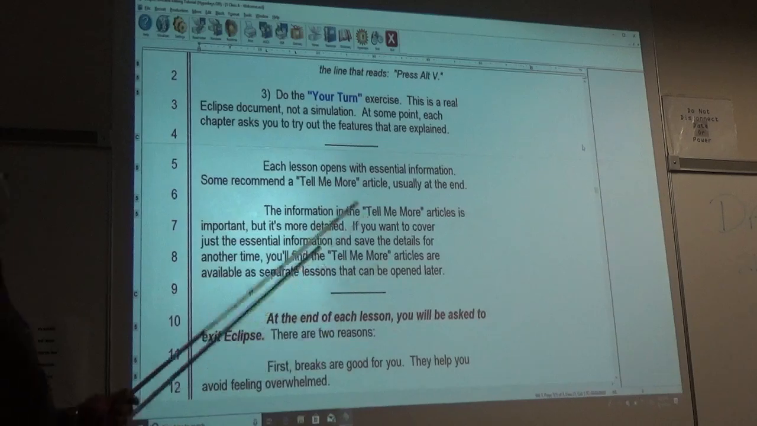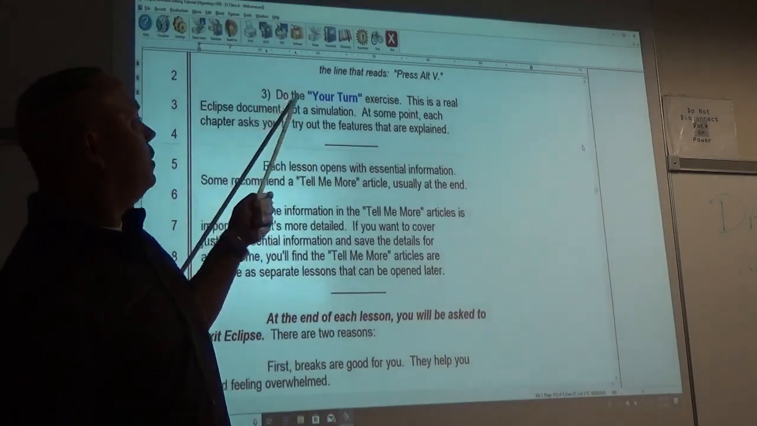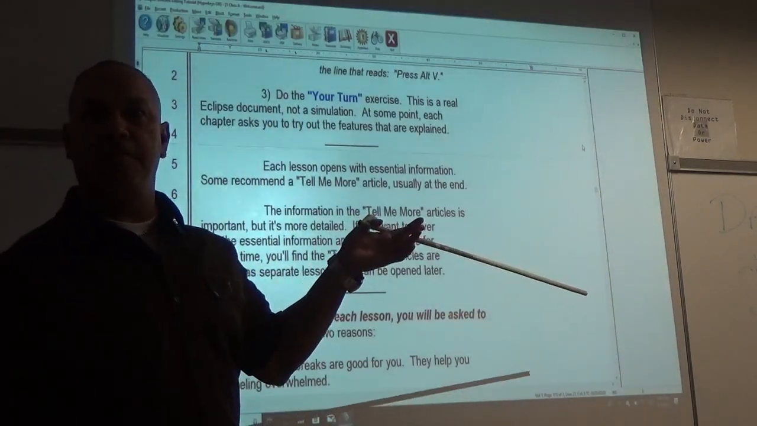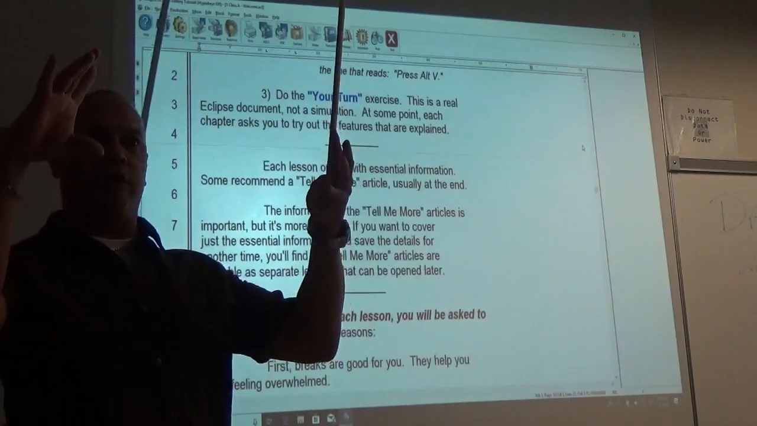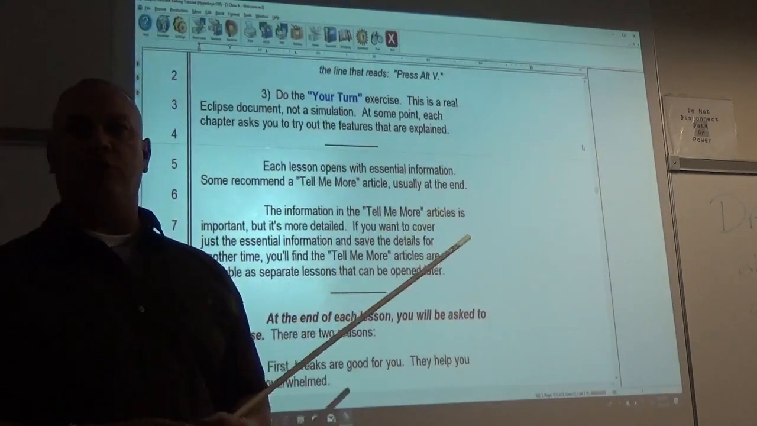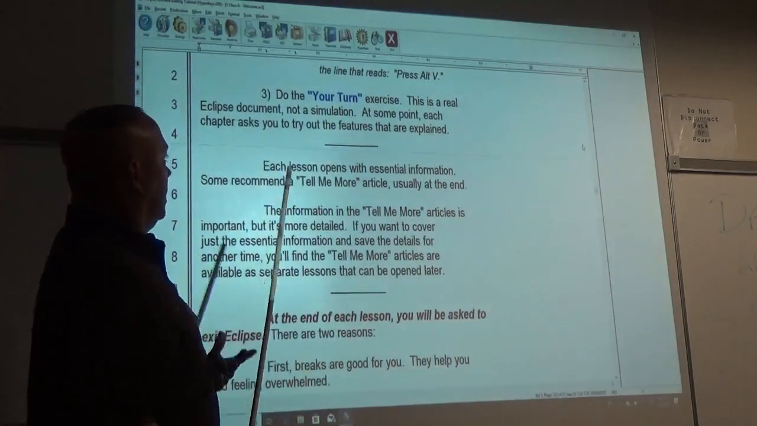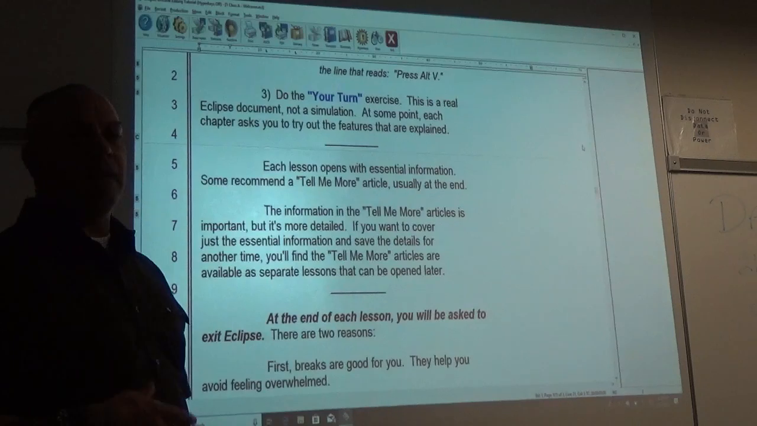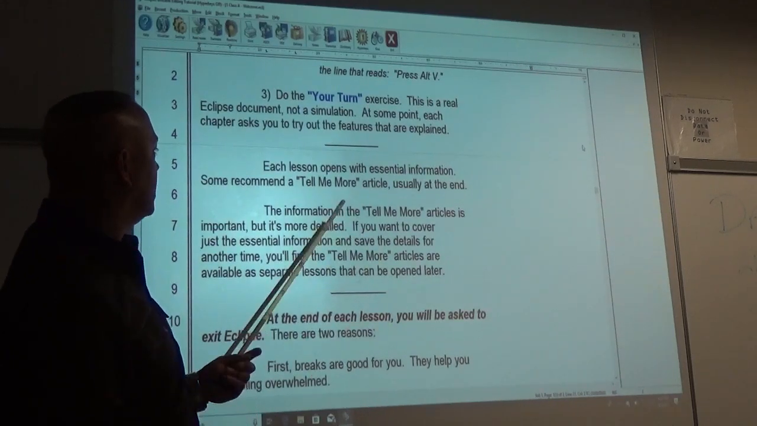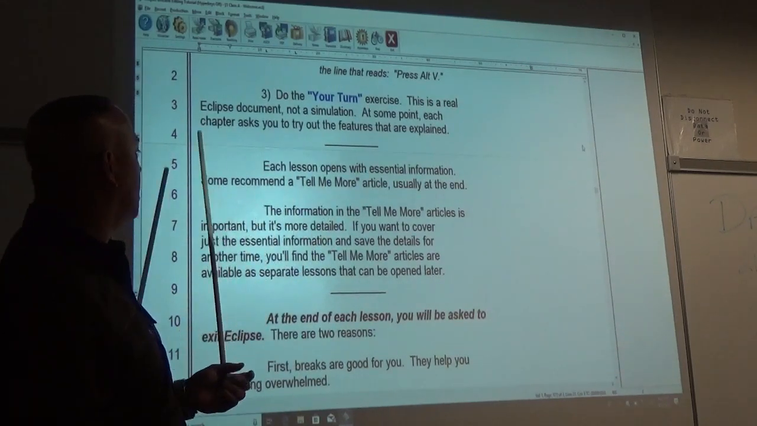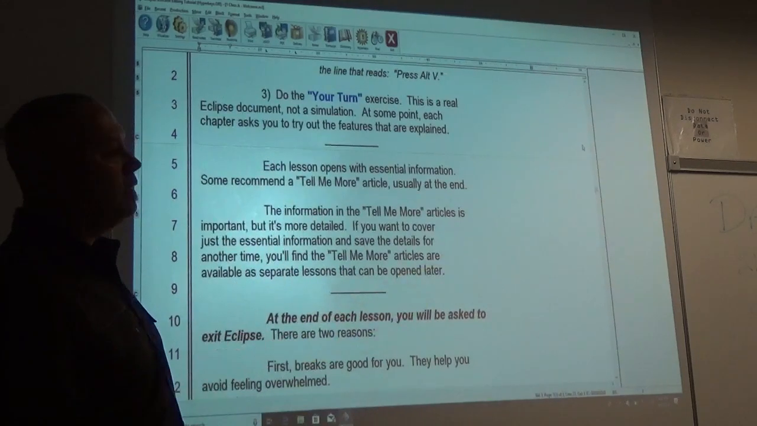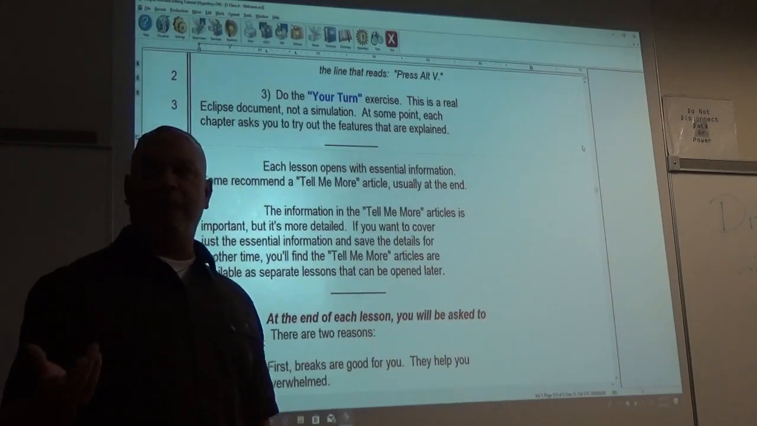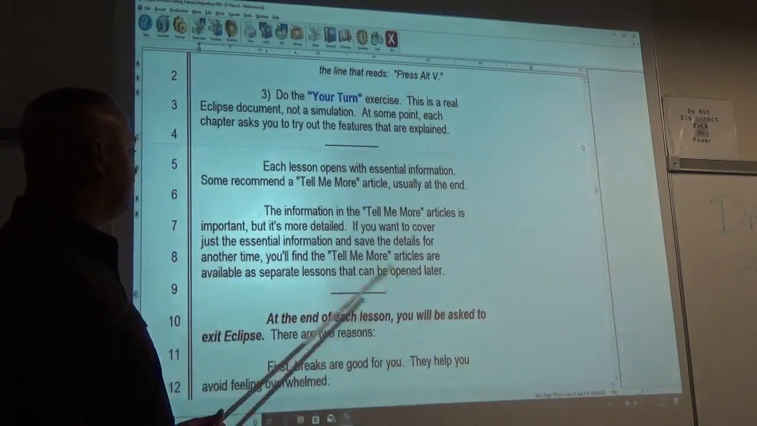So the third thing is going to be do the Your Turn exercise. Okay, and that's what it is. The little tutorials at the end are called Your Turn. Okay? So this is a real Eclipse document, not a simulation. At some point, each chapter asks you to try out the features that are explained. Okay, each lesson opens with essential information. Some recommend a Tell Me More article, usually at the end. Okay? You probably won't need that.